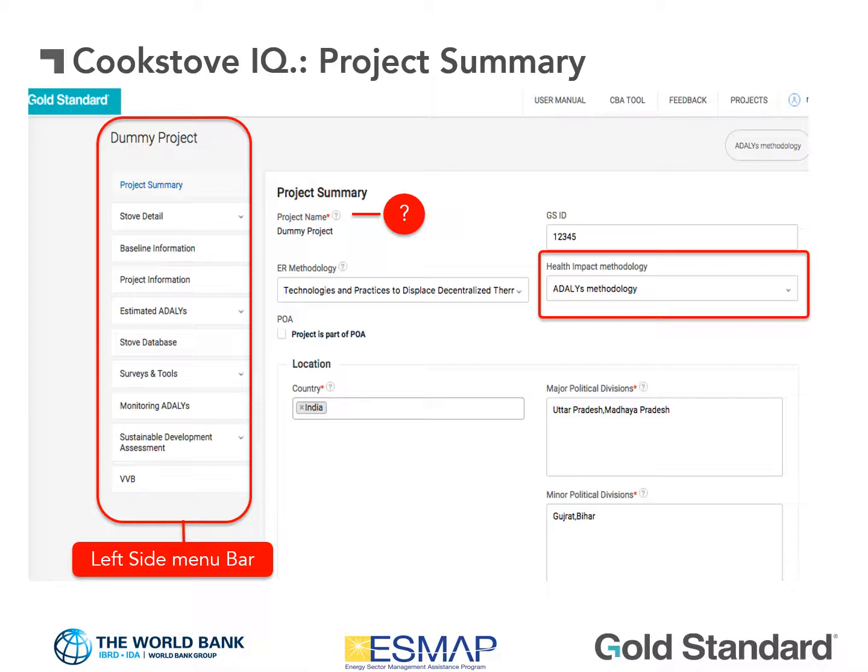IQ provides the option to use the ADALYs methodology alone or in concert with an emission reduction methodology, for example, technologies and practices to displace decentralized thermal energy consumption. When two methodologies are selected, the information entered for one methodology will be available for the other methodology, and vice versa. A user can select the ADALYs methodology from the drop-down list for a health impact methodology.